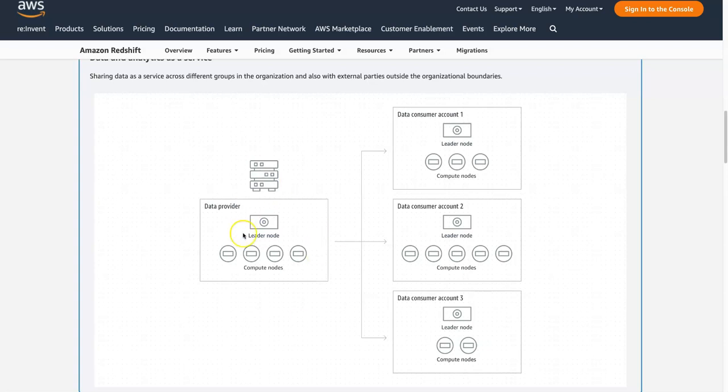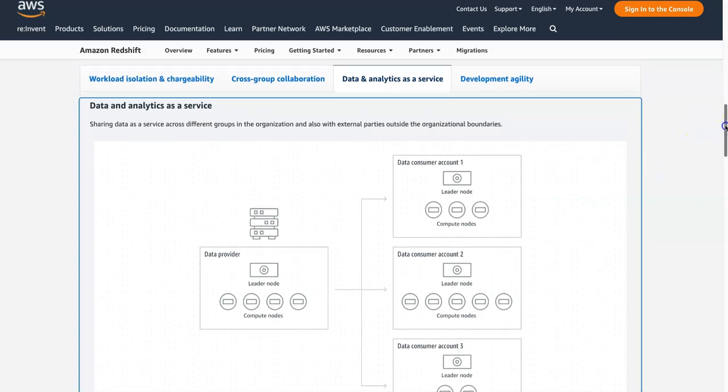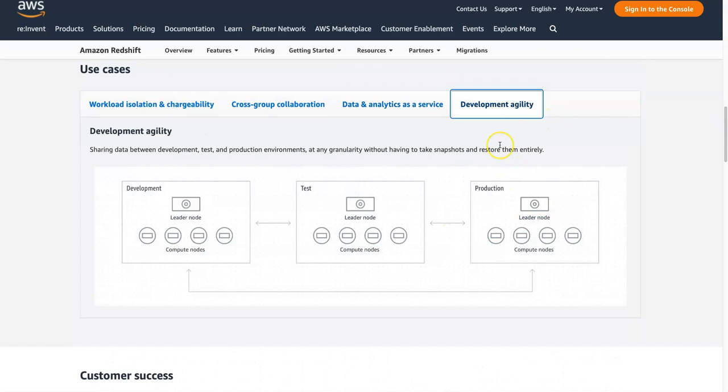So you can have your data being shared on the Amazon data exchange that can be consumed by external parties, right? So that is again a very interesting use case. The other is of course this development agility, as I mentioned earlier, right?